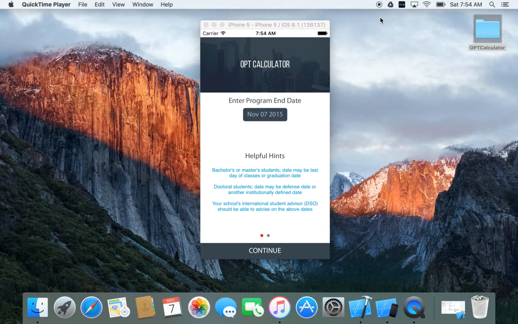The goal of this application is a tool to assist international students to determine what dates to use for their post-completion OPT application, to provide some guidance around when the application can be sent to USCIS, and to provide a summary of the details. It is important to note that this is a tool and may not answer complex scenarios. Any advising should be done by your school's International Student Advisor or DSO.